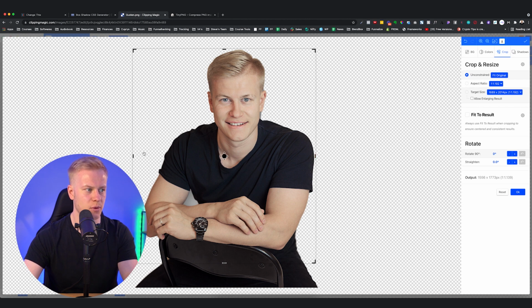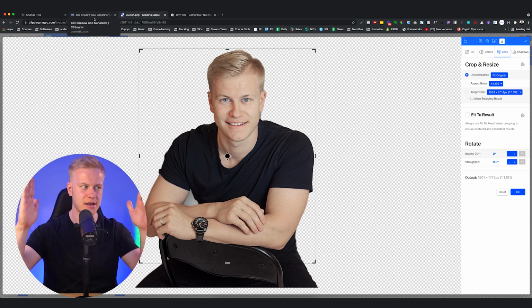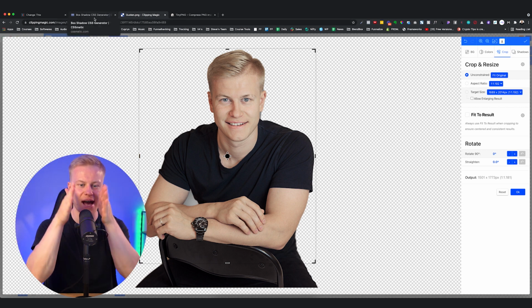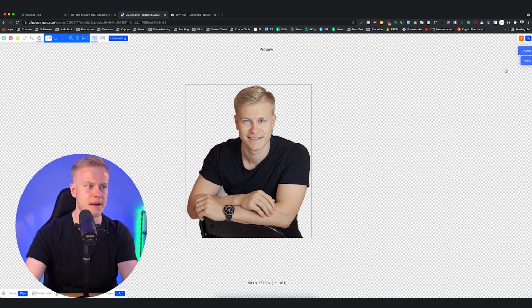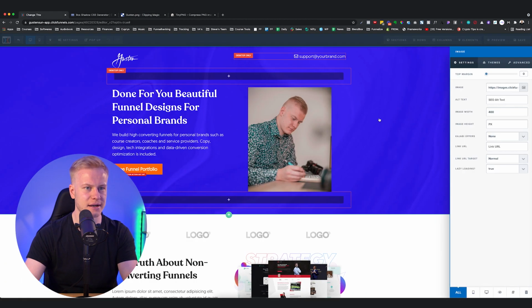so that when it's uploading to Clickfunnels, it doesn't think that the image is this wide, and therefore make the actual image super small. And so now I would just click OK, and I could download it. Boom, there we go. So I have it already inside of Clickfunnels.